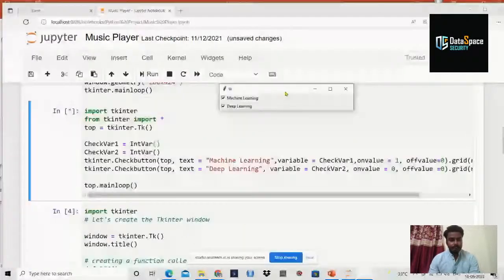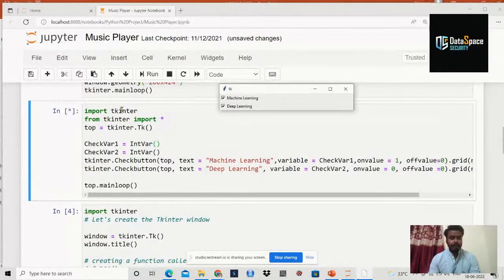First of all, we know we can import the Tkinter module, so we have written import. Then we simply use our library function, that is from Tkinter import star. What does that mean? It means that we want to import all the functions from Tkinter, so we have written import star.